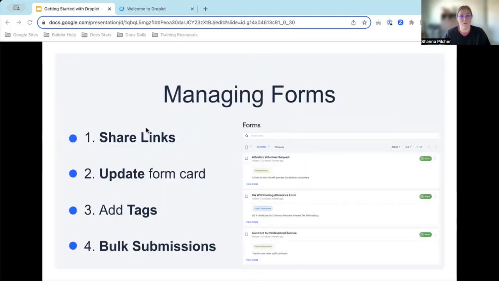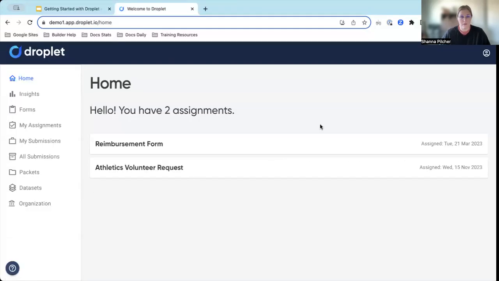Some of you may need to manage forms as well as submissions. So let's start by looking at the forms page. When you're logging into Droplet, and again, these menu items may look different, but we navigate over here to this forms page.